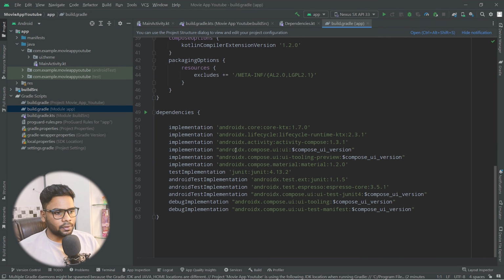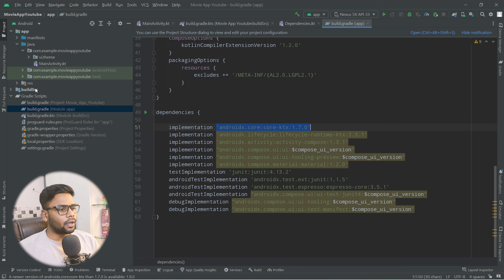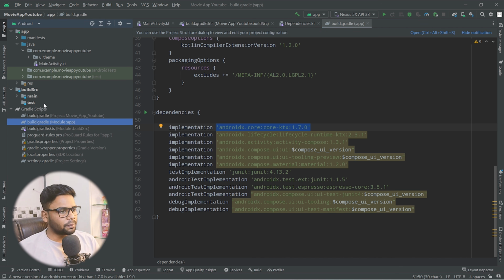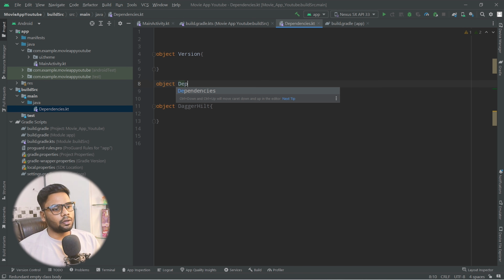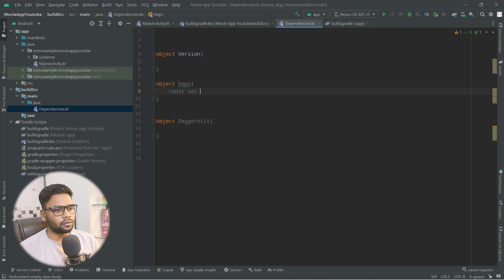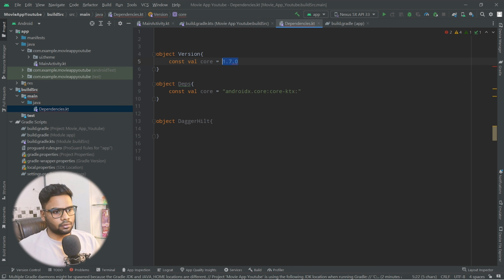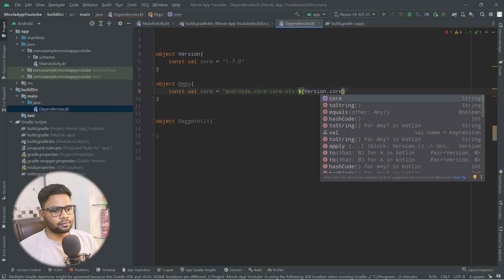Now I'm going to change the view mode from project to Android and jump into our module app, and here you can see we have a lot of dependencies. So I just pick one of them and use this dependency in our file. I'm going to create a new object, depths. Within this I'm going to create a const val named core and paste our dependency over here. Convert this into a string, take out the version from here and use that version in our version object. So paste this, convert it into a string, and now it's time to use this version name in our depths object core dependency.